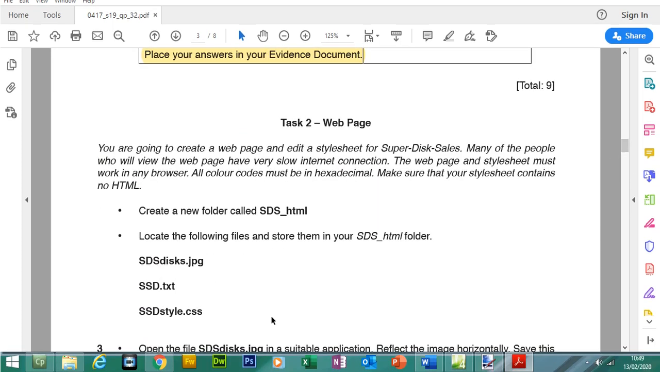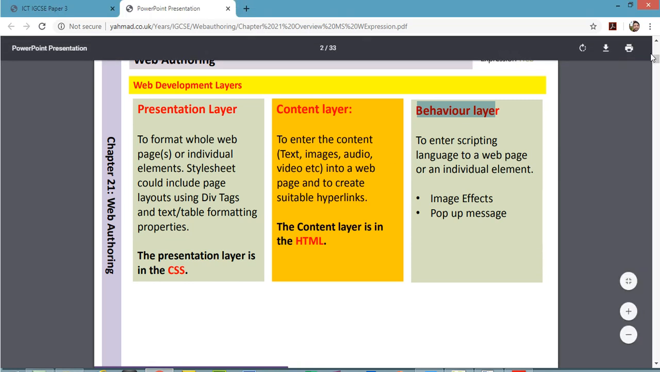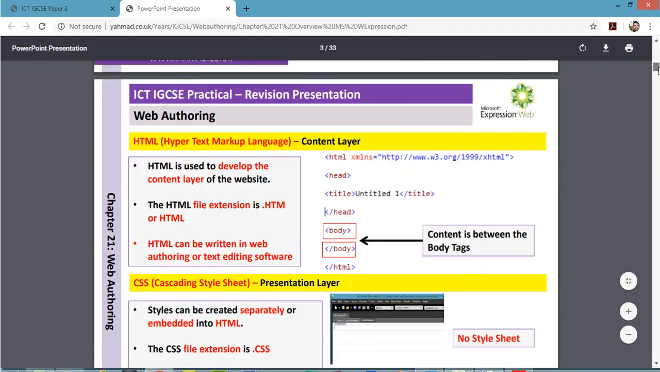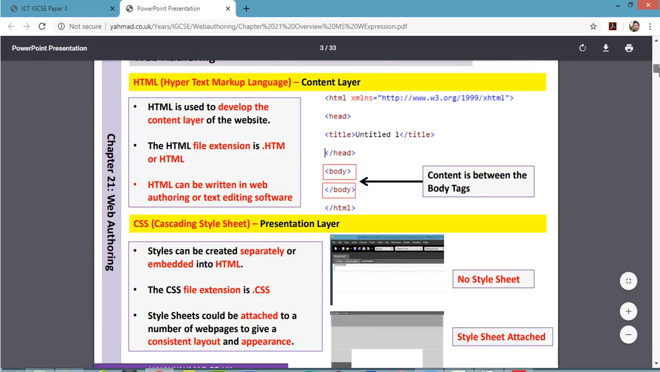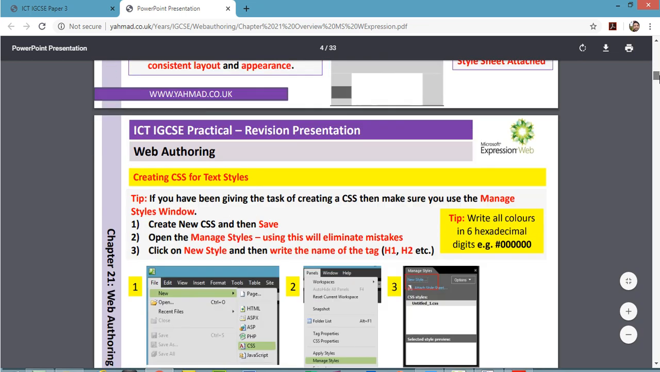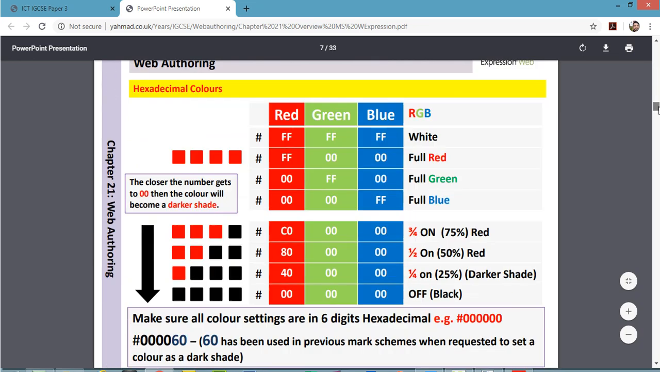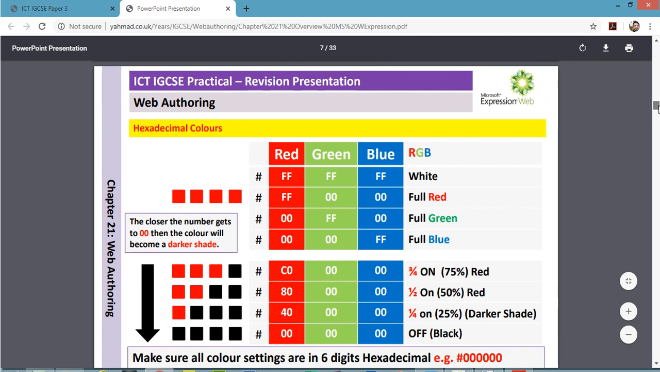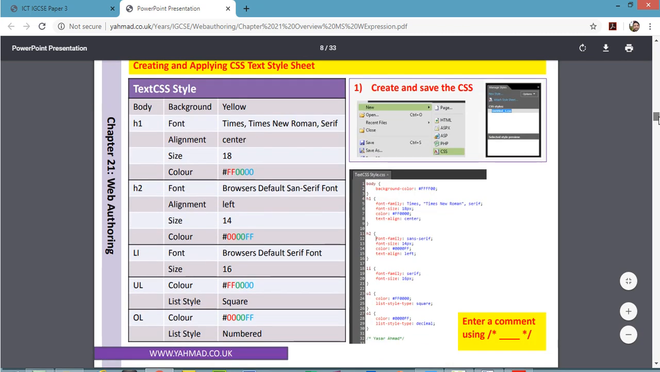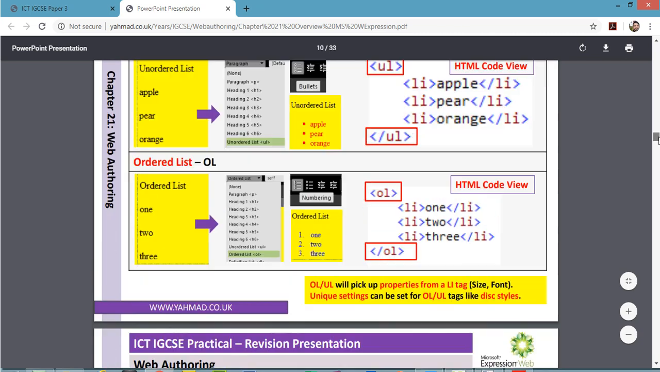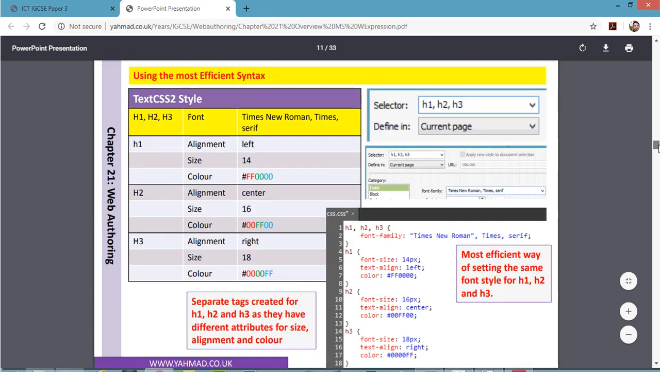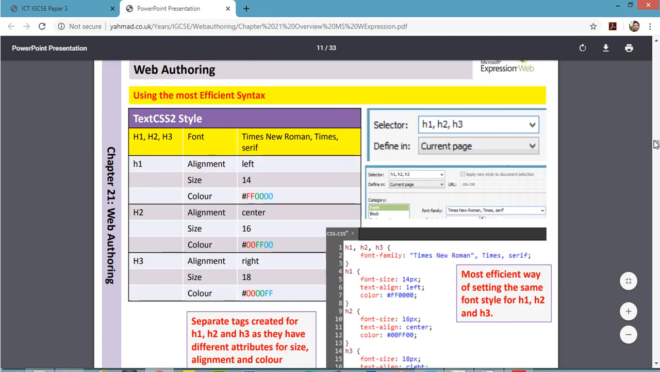So just before we do move on, if you're looking for this presentation, there's advice on how to create the CSS, the difference between HTML and CSS. As you can see, this is creating CSS. Some information about hexadecimal colors, style sheets. In this paper as well, we are going to be looking at using the most efficient syntax.